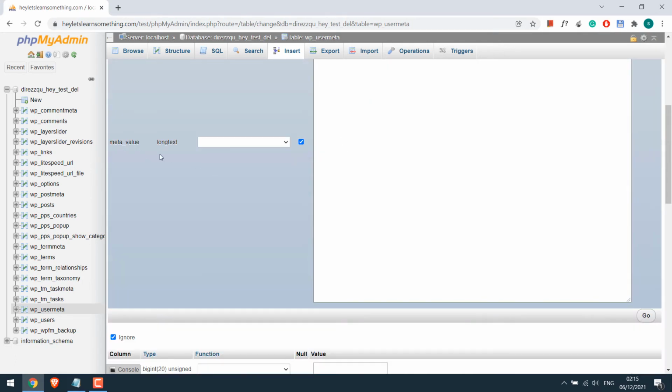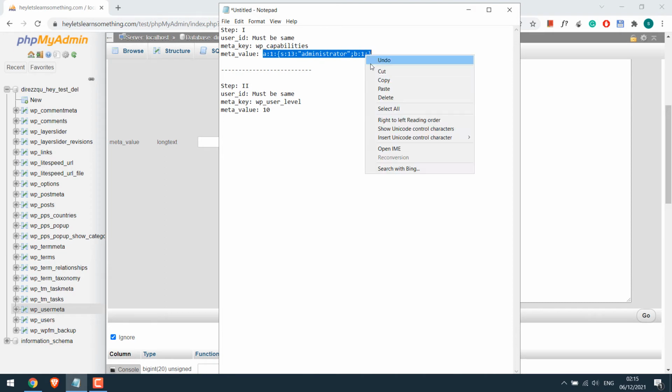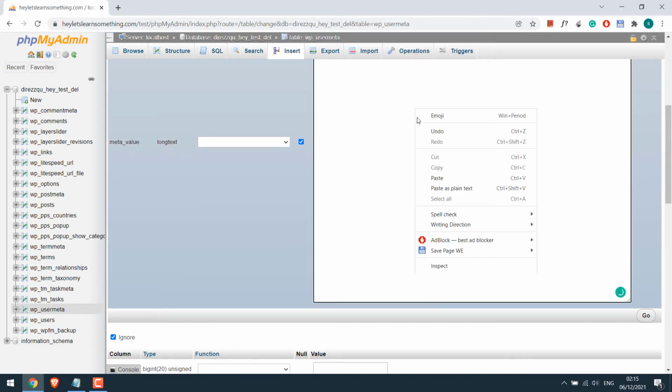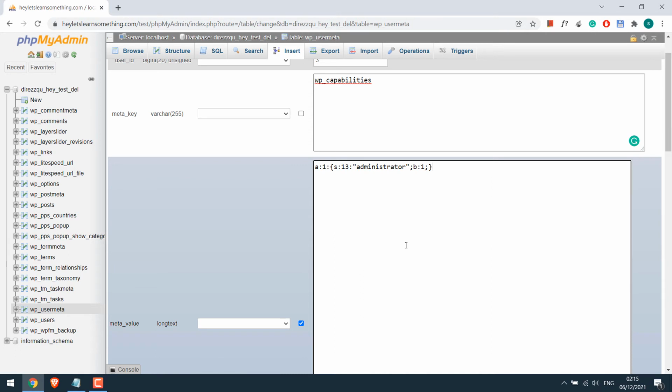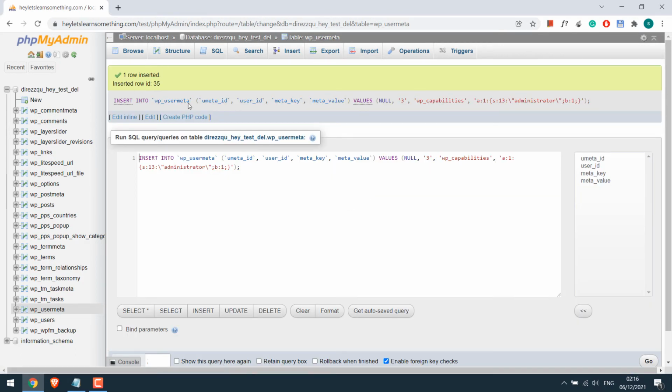Likewise, in the meta_value, again copy this and paste it here. This will give the user ID 3, that is test, administrative right. Then click on go. So you will see something like this. If you see anything in red, that means that there must be an error. However, it looks all good in our case.